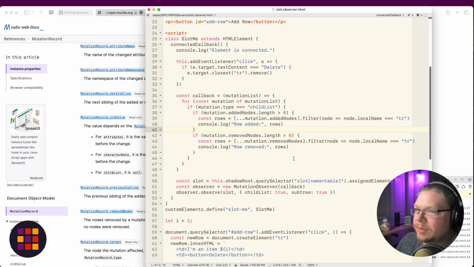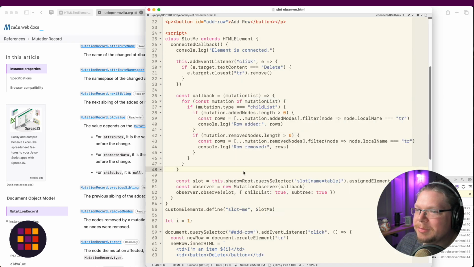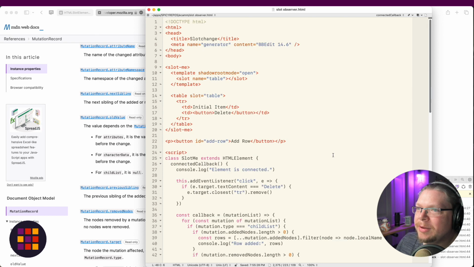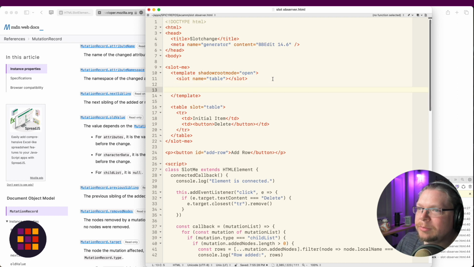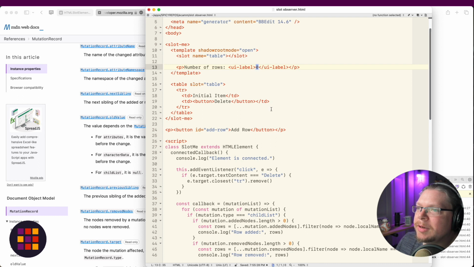All right, so what we really want to do here is have a counter that's like, you know, number of rows in the table is whatever, and dynamically update that. So let's go ahead and update our DOM template, our shadow DOM template. Number of rows, and then, because I'm allergic to spans, we'll use our own little UI label here and start it with 0. All right, well, I guess we could start with 1, technically, if we're having this initial 1 baked in here. All right, 1 row.